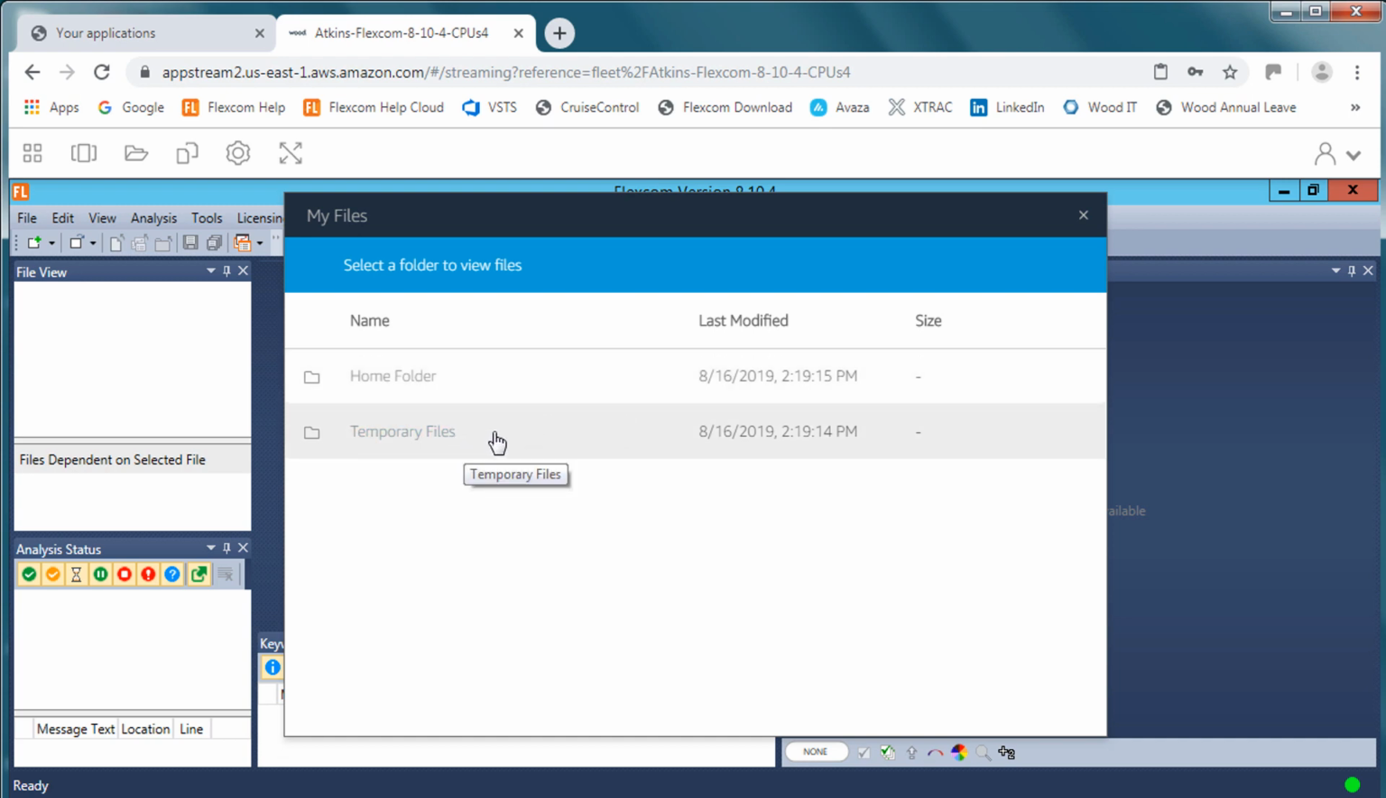Temporary files is the area where you will do all of your work: your Flexcom simulations, any other work you'll be doing with spreadsheets or text editors and so on. This will all reside in the temporary files folder on your cloud machine. When you finish your session, when you have run your Flexcom simulations and before you log out, it is very important that you transfer data from your temporary folder into your home folder.